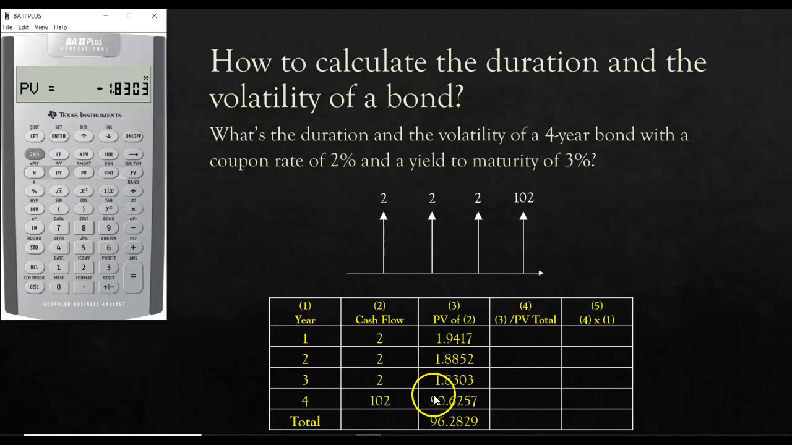And then last but not least, right here, we actually have to make 2 modifications, because you're talking about year 4, and you're also talking about 102% of the face value, because at the end, you're getting both the coupon payment and also the face value returned to you. So in this case, I'm going to use 4 for my N, but I'm going to use 102 for my future value. Then I'm going to go ahead and calculate the present value. So this is your last number here. All right, so hopefully that's clear to everyone. And then what you do is you add up those 4 numbers that you just calculated together.